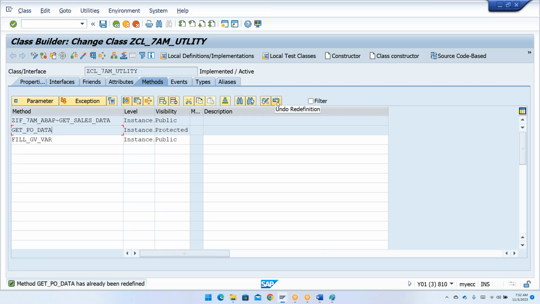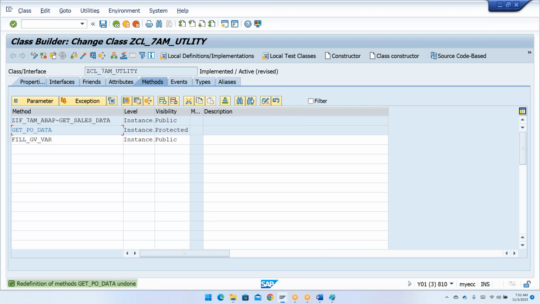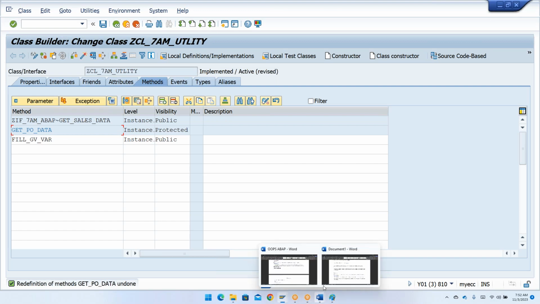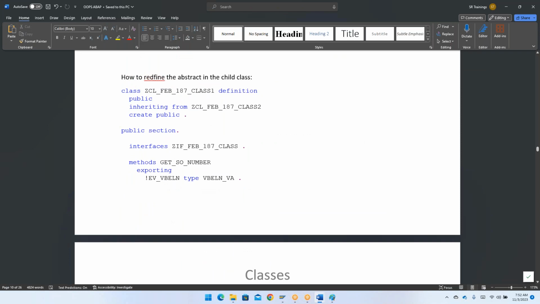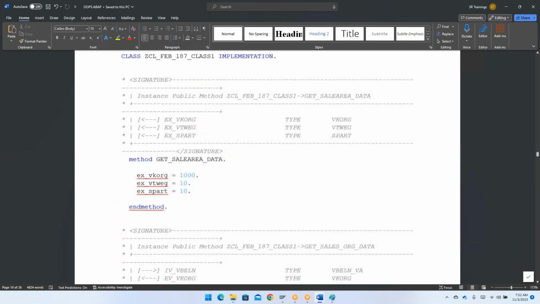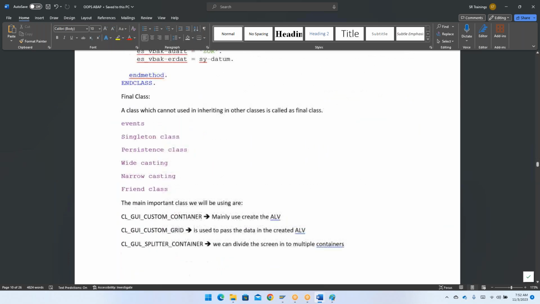If you want to undo your redefinition, you just click on this undo. It will just go back to before your redefine, whatever you have done. So that's called your abstract class. Okay. So now let's see the next concept. How to redefine this? I just provide my implementation, whatever implementation I have.